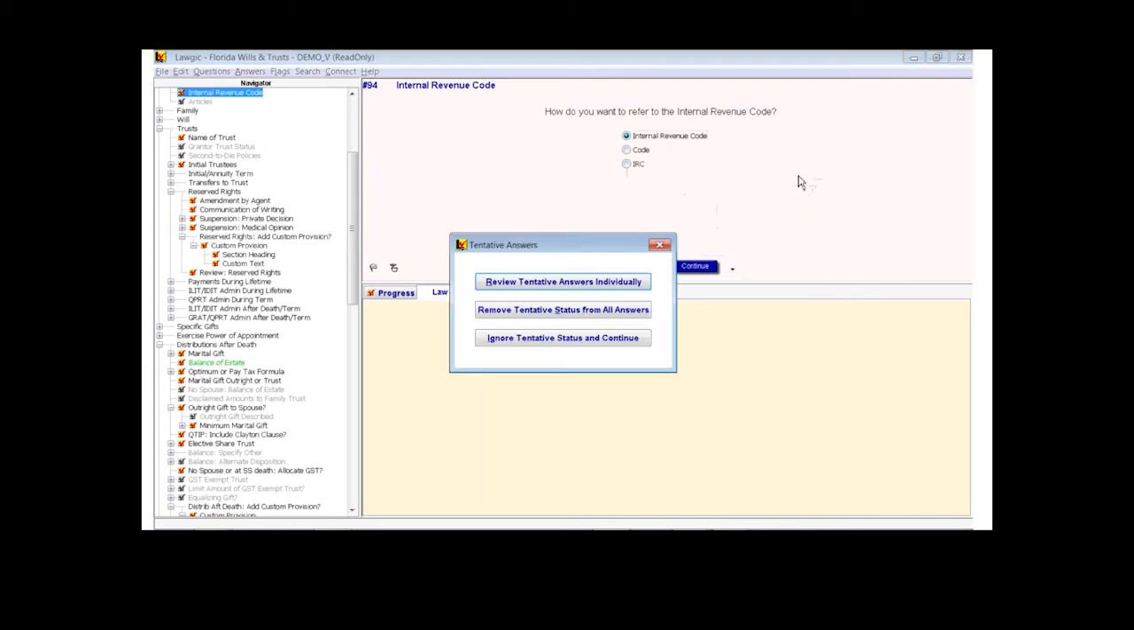And it now brings us to a tentative answers box. This is the cue to you that you have answered all of the questions in the program that are relevant, and that the software is ready to send your document to the word processor. But before it does that, it has brought you to the tentative answers box because when we were at the balance of estate question, we clicked on the finger with the string, or the little hand with the string on it, and marked a question tentative.